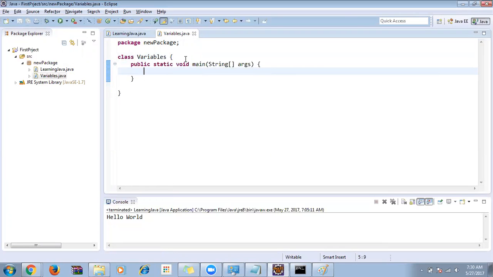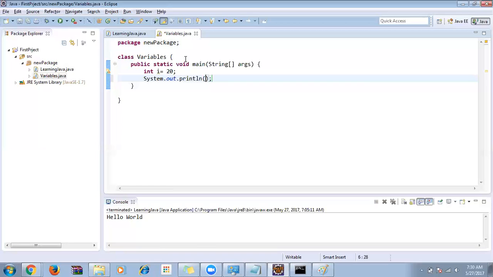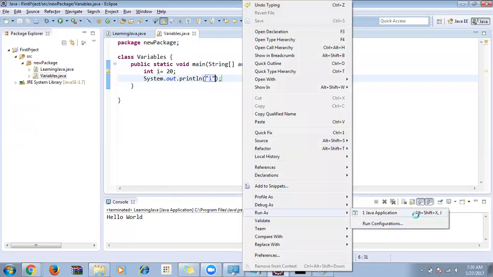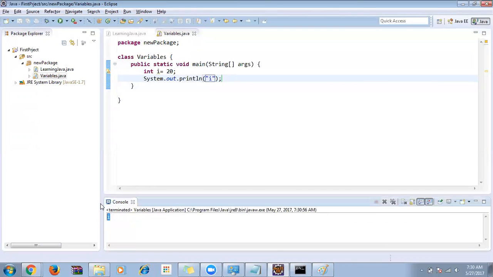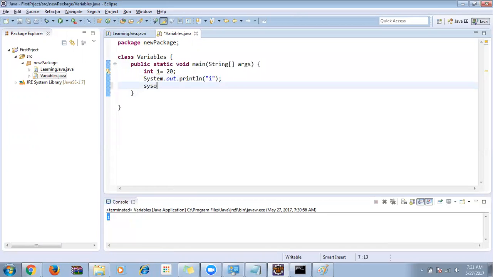So here, I give int i = 20. If I want to print the value of i, I use Control space, then give the variable name. The variable name I should give directly. I should not give it in double quotes, because then it will be treated as a string. So always I need to give the variable name directly.